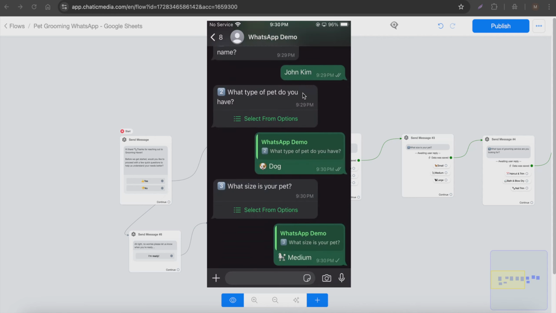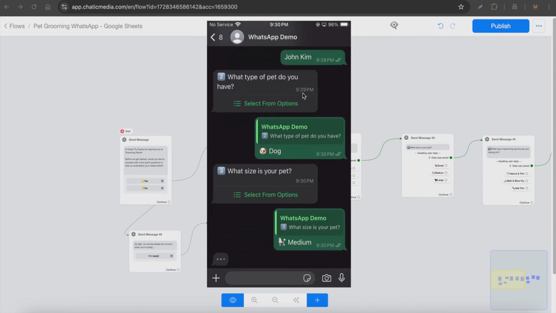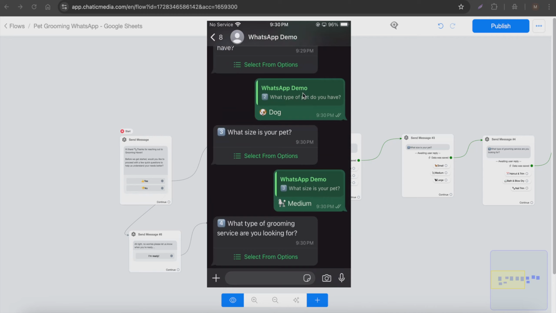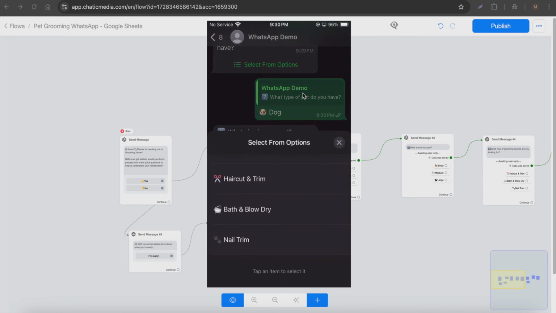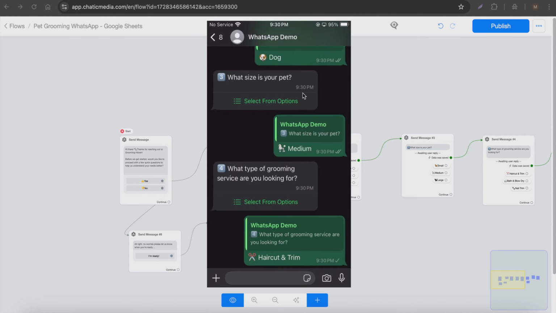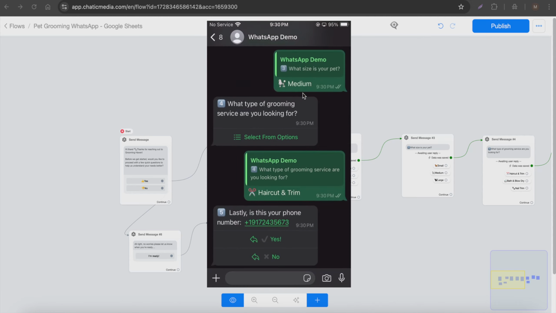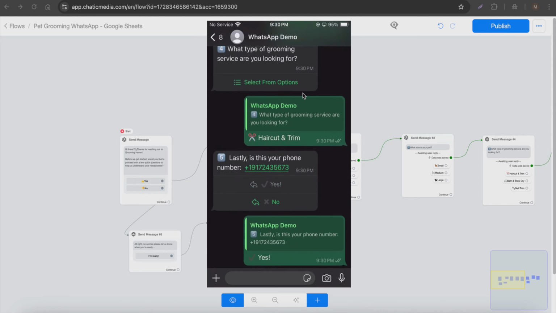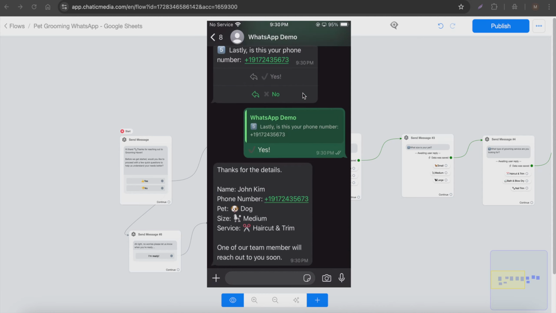All right, now let's see what happens. It also asks for the type of grooming service, so let me say haircut and trim and send it. Finally it will ask to confirm the phone number. This is the phone number, so let me say yes. Finally it will send me the confirmation message with all the details I provided: the name, phone number, the pet dog, the size medium and the service, and it also says one of our team members will reach out to you. Now if we go to the Google Sheet, we should see all this information.